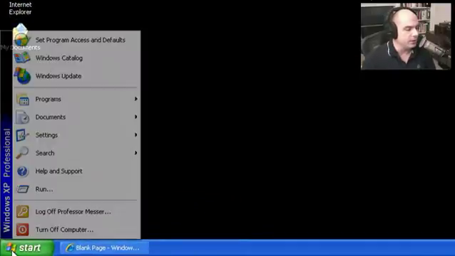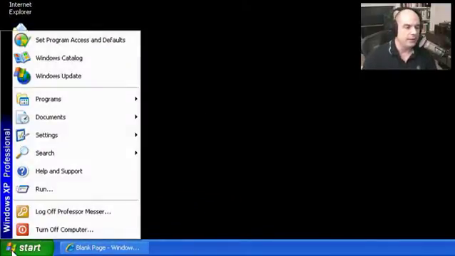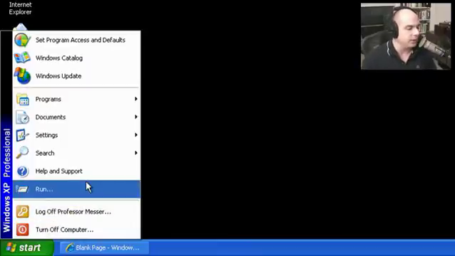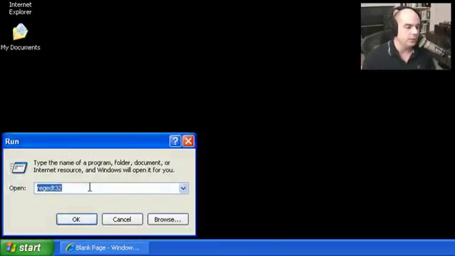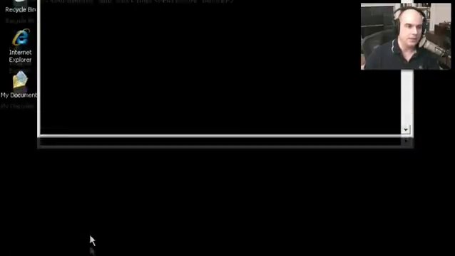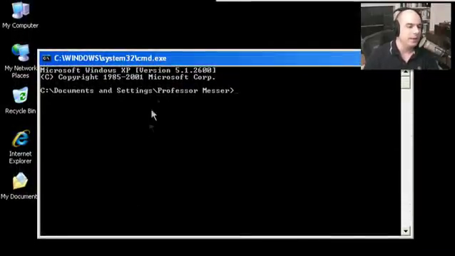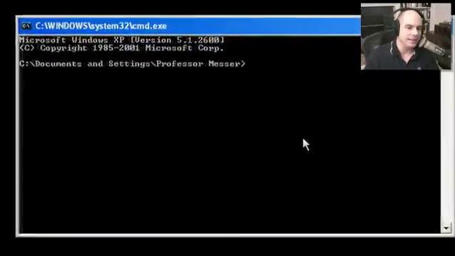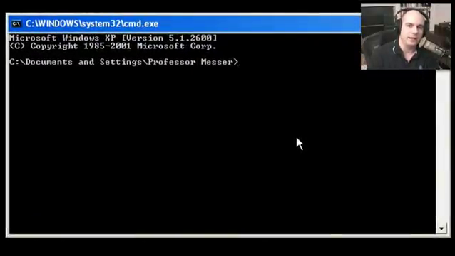If we click on the Start menu here, we've got a lot of different options. And generically, the way that we get to the command prompt is through the Run command, and we type CMD. And that brings up a separate screen that is our command prompt. This is what's really running behind the scenes. This is a command line access view into the operating system itself.